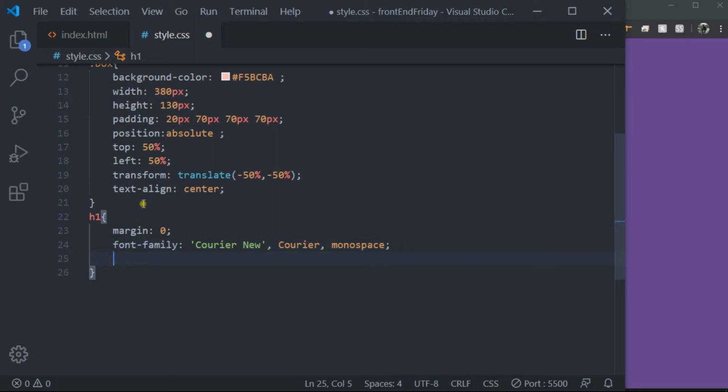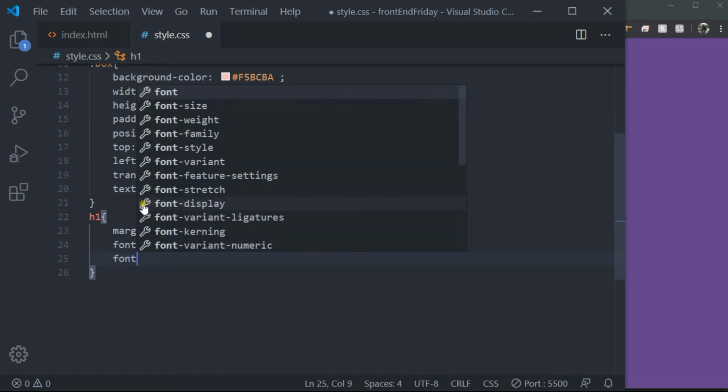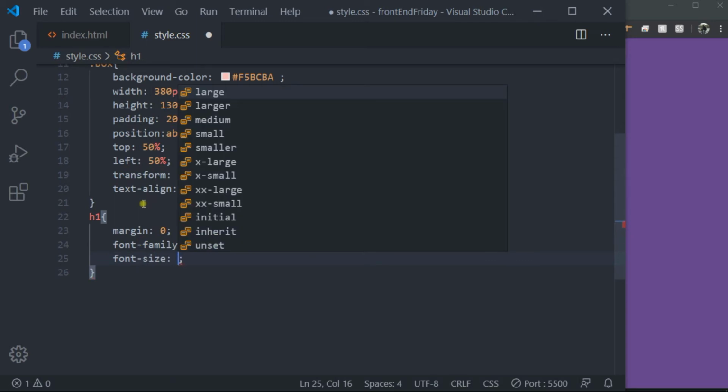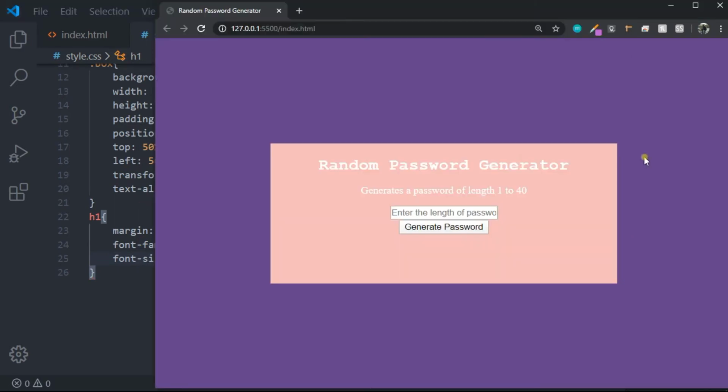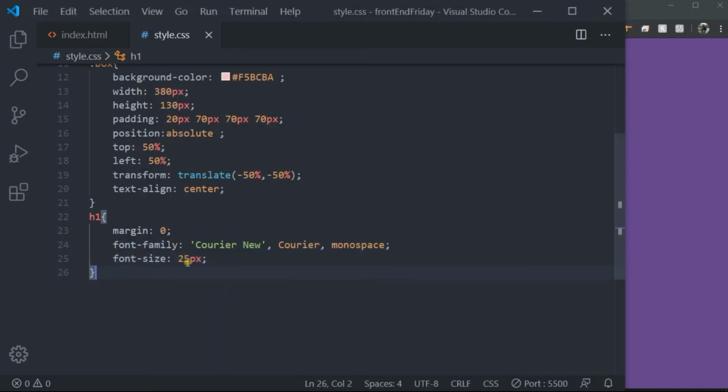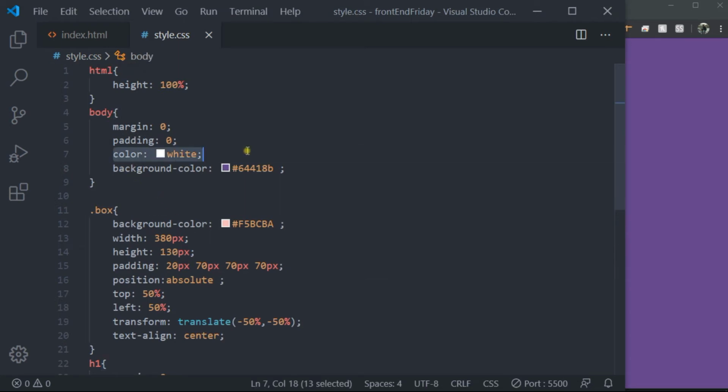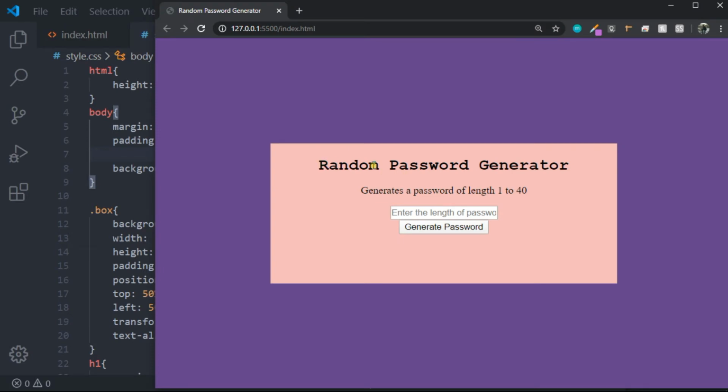and font size. What should be the font size of it? Let's say 20 pixels. Okay, yeah. Is 20 pixel looking great? Yes, 20 pixel is looking great. It is a random password generator, but its color is actually not looking great. Blackish. It should be black, so we will just remove this. Now yes, now it is looking quite nice. Random password generator generates a password of length.